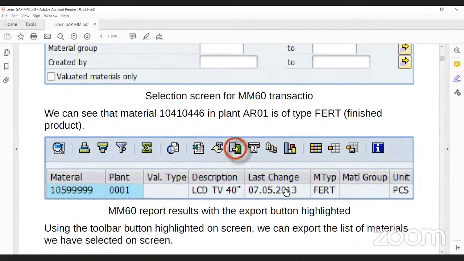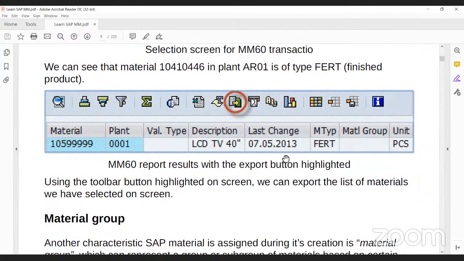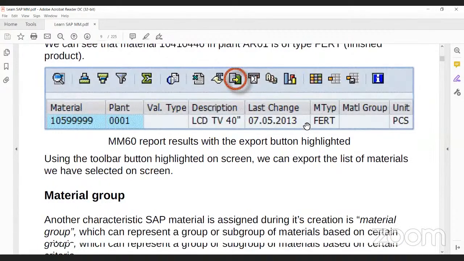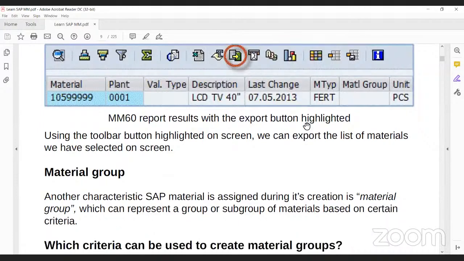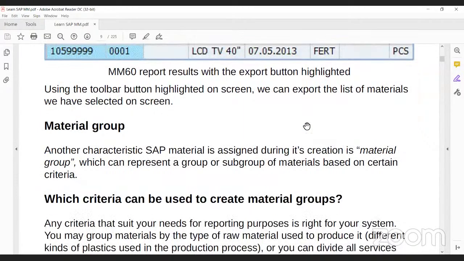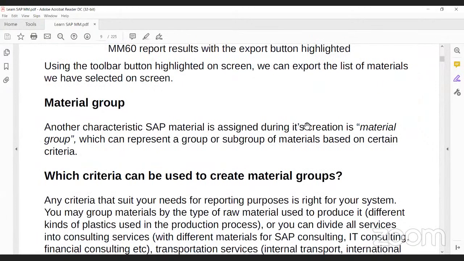When you click on the sum, the fourth icon from this one, it will also show you the sum. These are basically the standard tools which can be used, and there are many tools linked to this, like the ABC analysis for this particular MM60, which can be done under the material master group. Okay, so we'll go to the next topic.